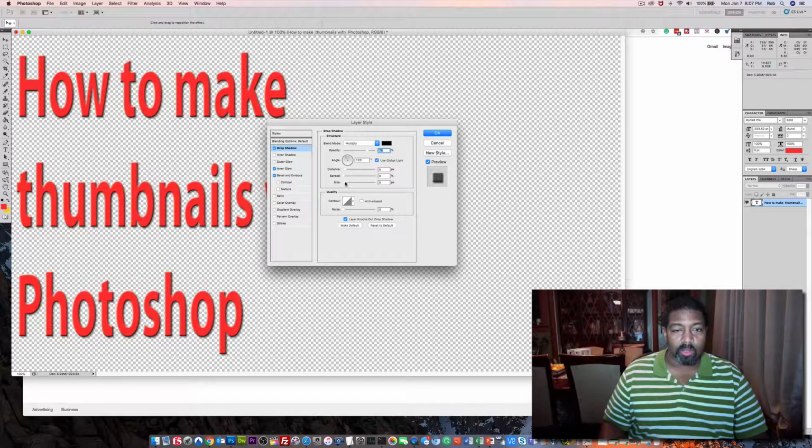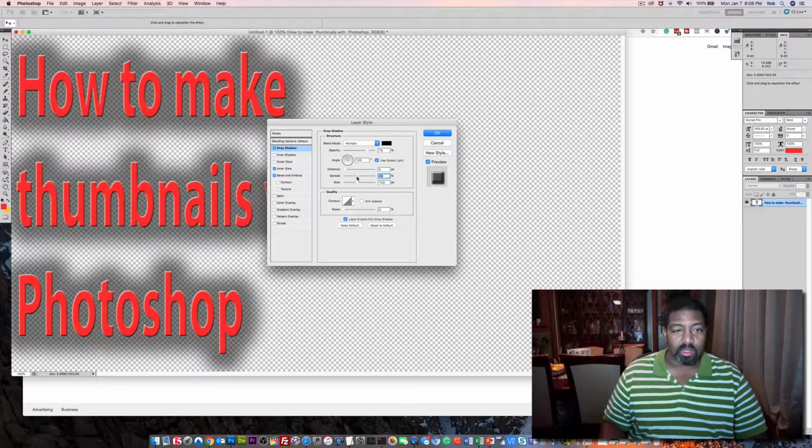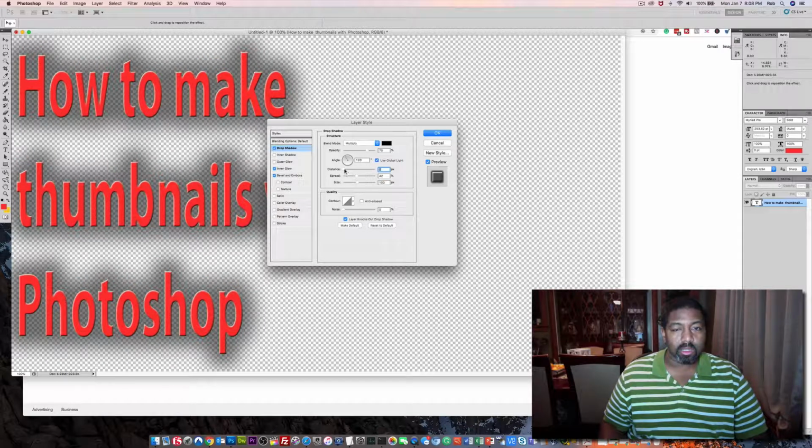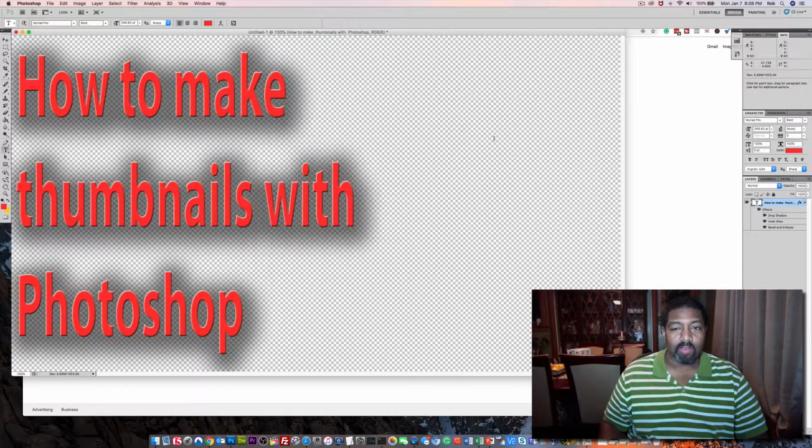So for this drop shadow, let me just increase the size a little bit. Notice how it's getting a little darker. Now it's kind of making a glow behind it. I kind of like that. What does the distance do? Well, you can tweak these settings to your liking. I'm going to leave that like that.